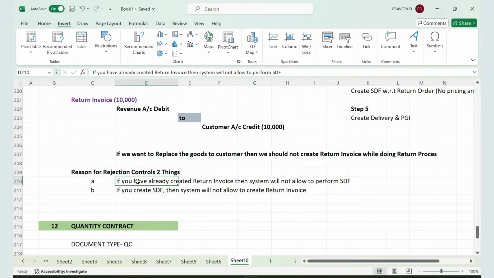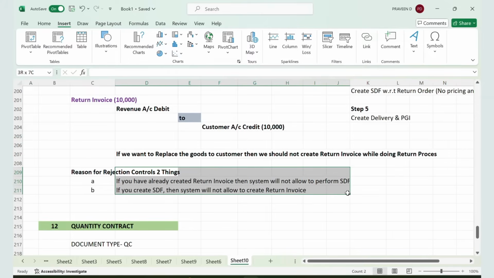First one is, if you have already created an invoice, the system will not allow you to perform subsequent delivery free of charge. Second one is, if you create subsequent delivery free of charge, then the system will not allow you to create a return invoice. So you're giving for free. After giving for free, if the system allows you to create a return invoice, that means you're deducting some amount from the customer outstanding. It means it is a loss for the company, right? So these are the two controls which the system performs whenever you give reason for rejection.